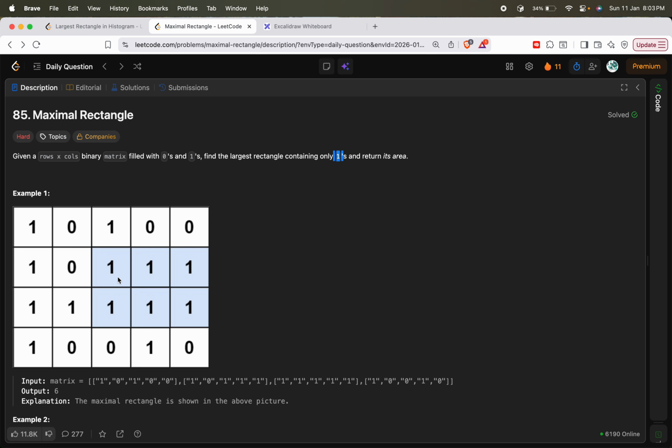If you only consider the first two rows, let's consider the first 3 rows. So the histogram which can be formed is: the first bar is of height 3, the second bar is of height 1, the third bar is of height 3, the fourth bar is of height 2, the fifth bar is of height 2 again. So the maximum area of the rectangle which we can form is 6.